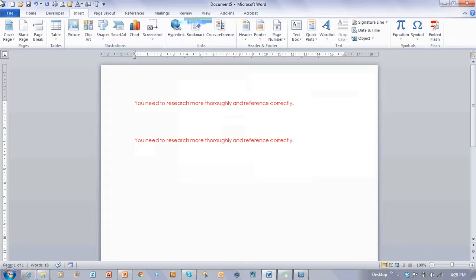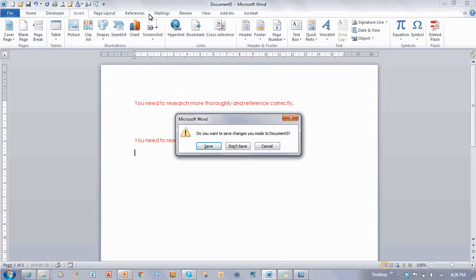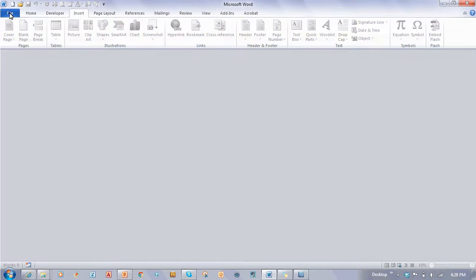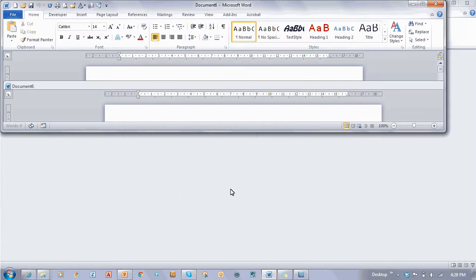Okay, so that was a document based on normal. Question is, is it going to be working on my template? So let's just close that. And now what I'm going to do is create a document based on that same template, that sample.